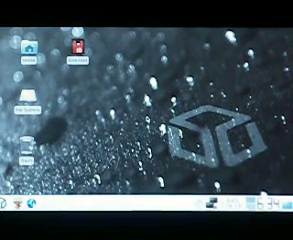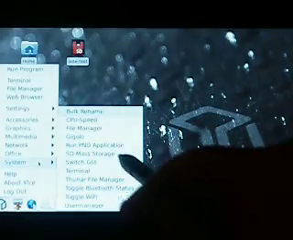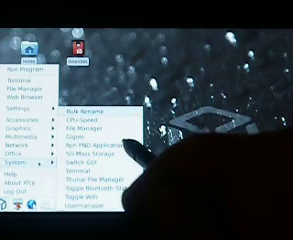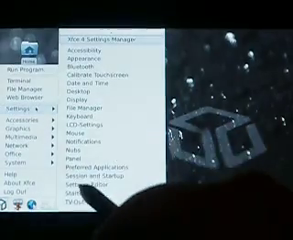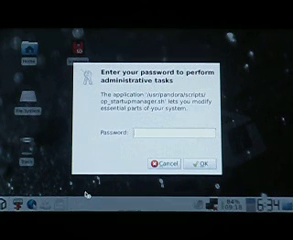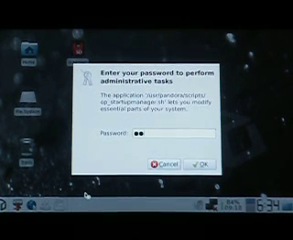Now then, what we've got going on over here is, if we go to the system, settings, we'll find it eventually. You'll see why I went to the wrong menu in a little bit. Oh, boring.